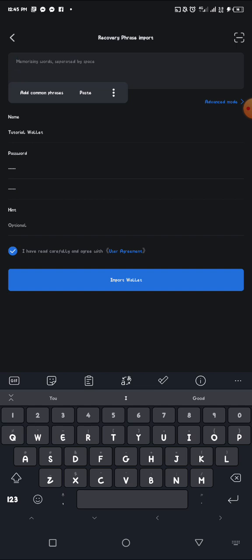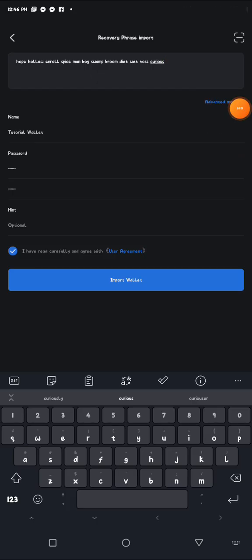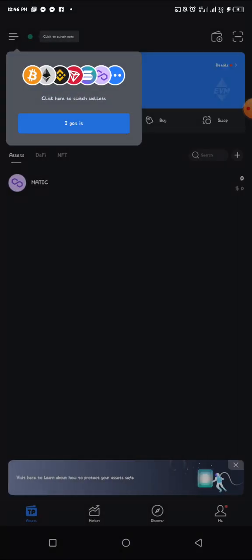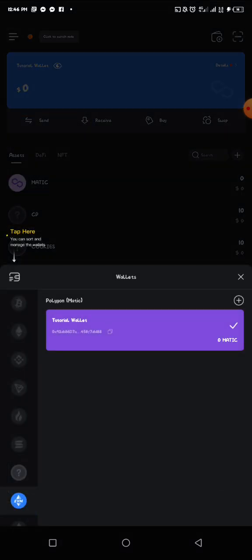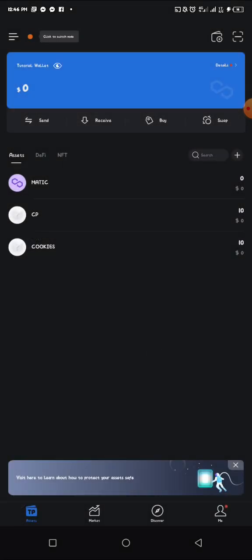So I'm going to pause this video now and paste it. I'll click on import, and then the next page you see what we have on the next page. All right, I've pasted the passphrase for the tutorial wallet, and then I'm going to click on import now. All right, so as you can see, it's giving me all of these notifications because I'm just using this wallet newly. Okay, so that's just the way it is. Just click on I got it and all that. So now you have your wallet imported in Token Pocket from Trust Wallet.